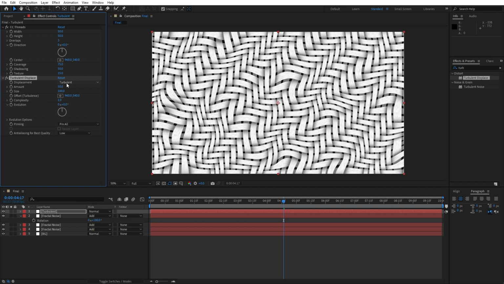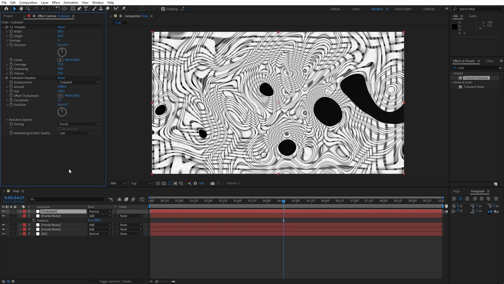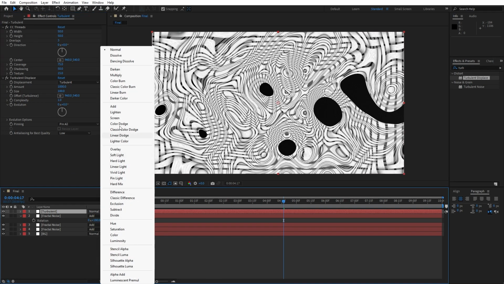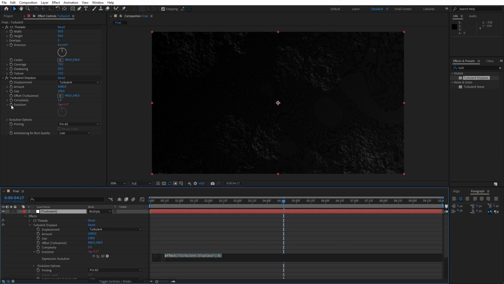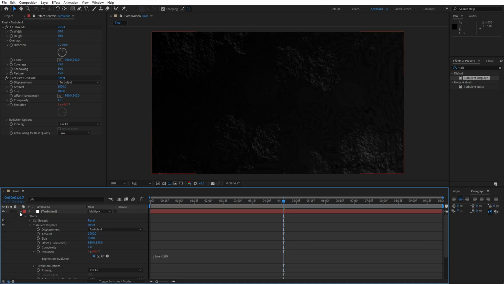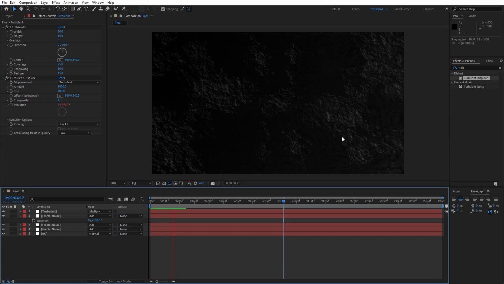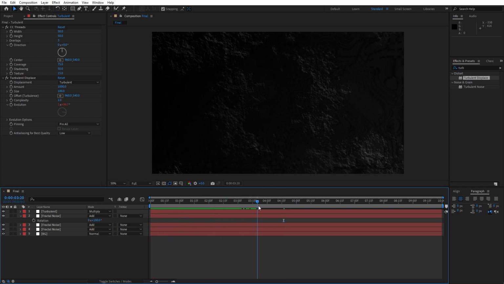For the displacement, you can play around with the options. For the amount, change here instead of 50 to 1000 like so. Also for the blending mode, instead of normal, change here to multiply. And now let's also animate our evolution. Hold Alt on your keyboard and then hit on this little stopwatch and also type here time asterisk 100. And now in our finals, when we hit 0, we have also this shape in our scene.